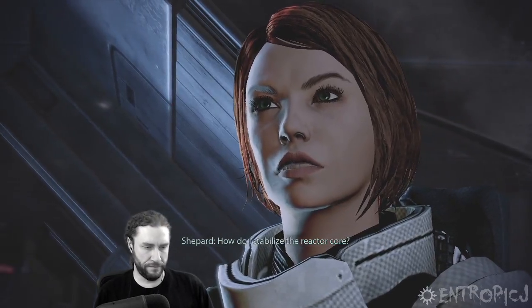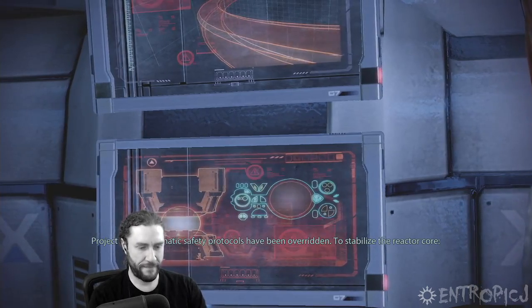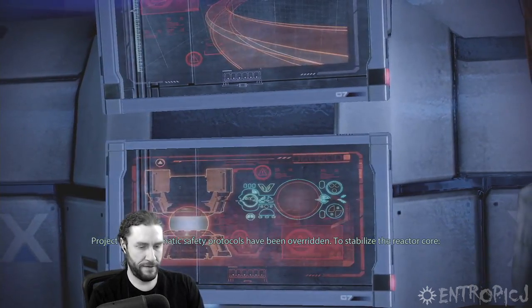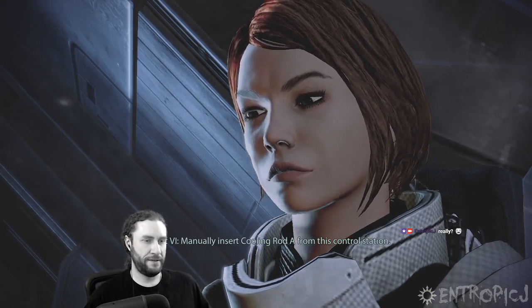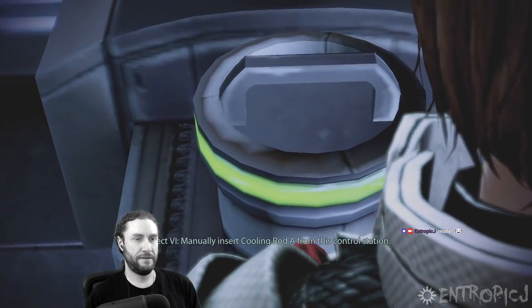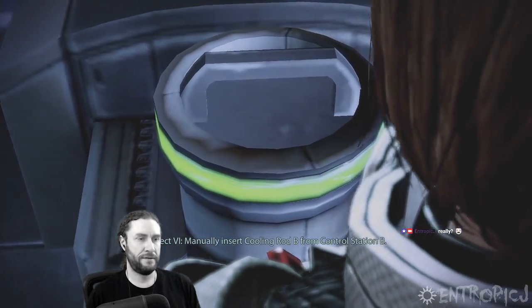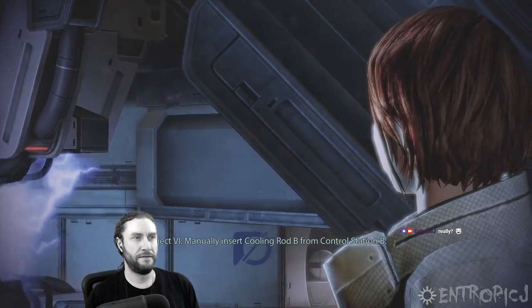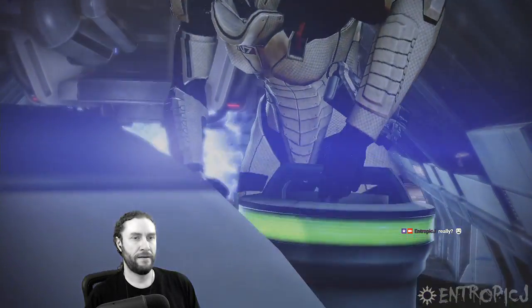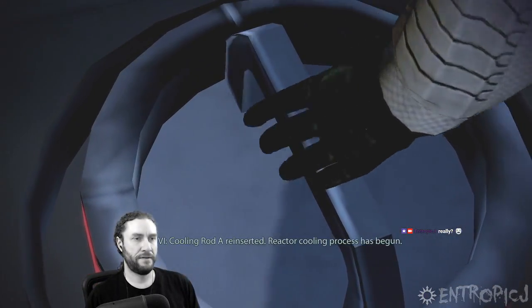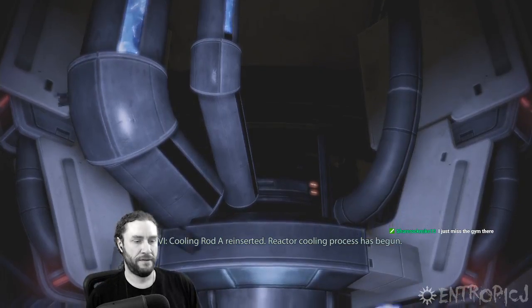How do I stabilize the reactor core? All automatic safety protocols have been overridden. To stabilize the reactor core, manually insert cooling rod A from this control station. Manually insert cooling rod B from control station B. Doing so will stabilize the reactor core. Cooling rod A reinserted. Reactor cooling process has begun.